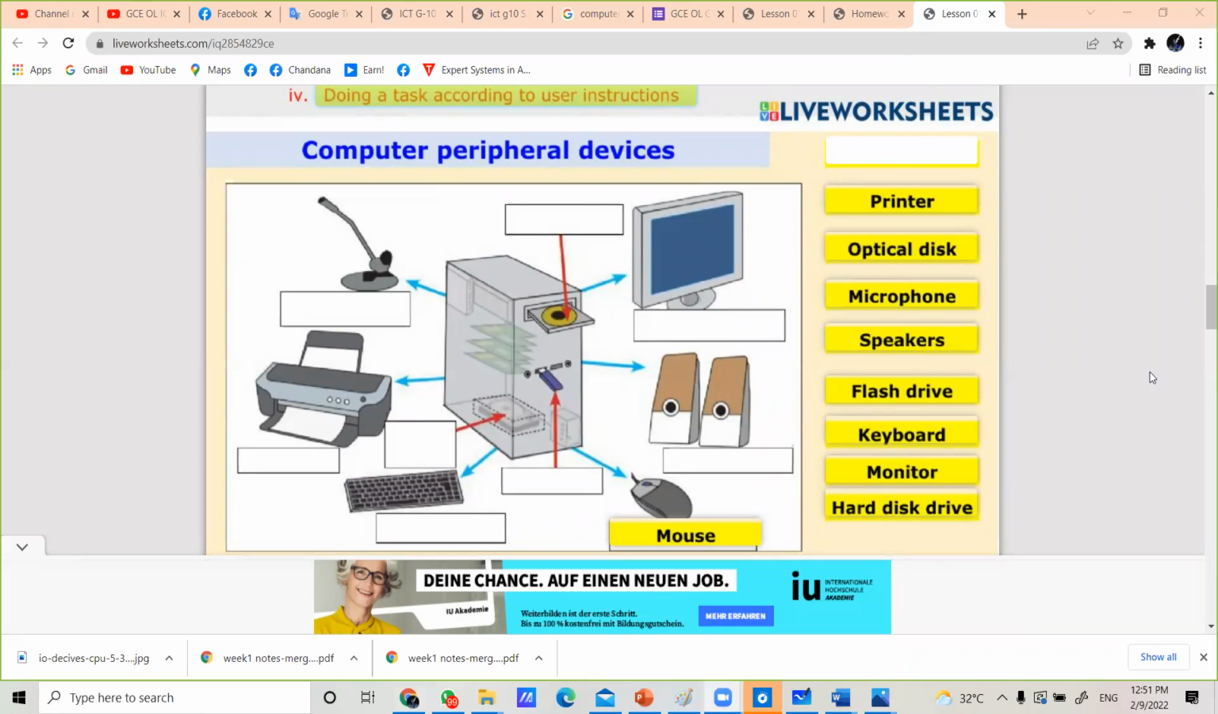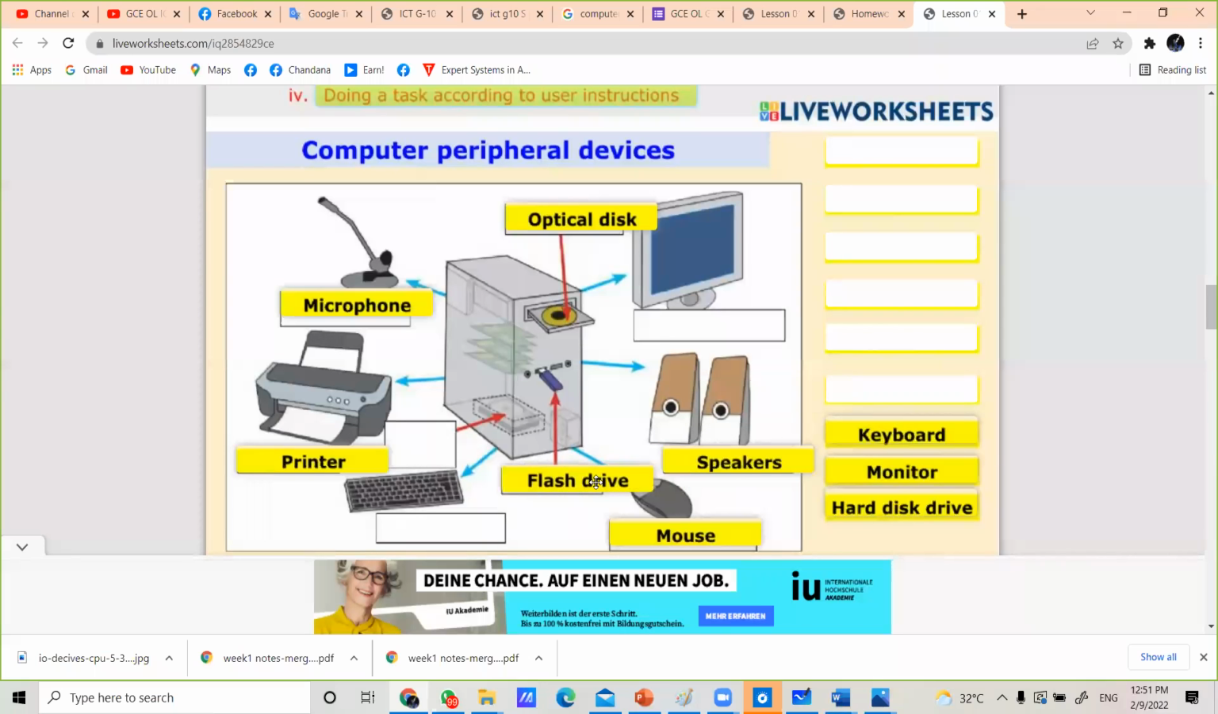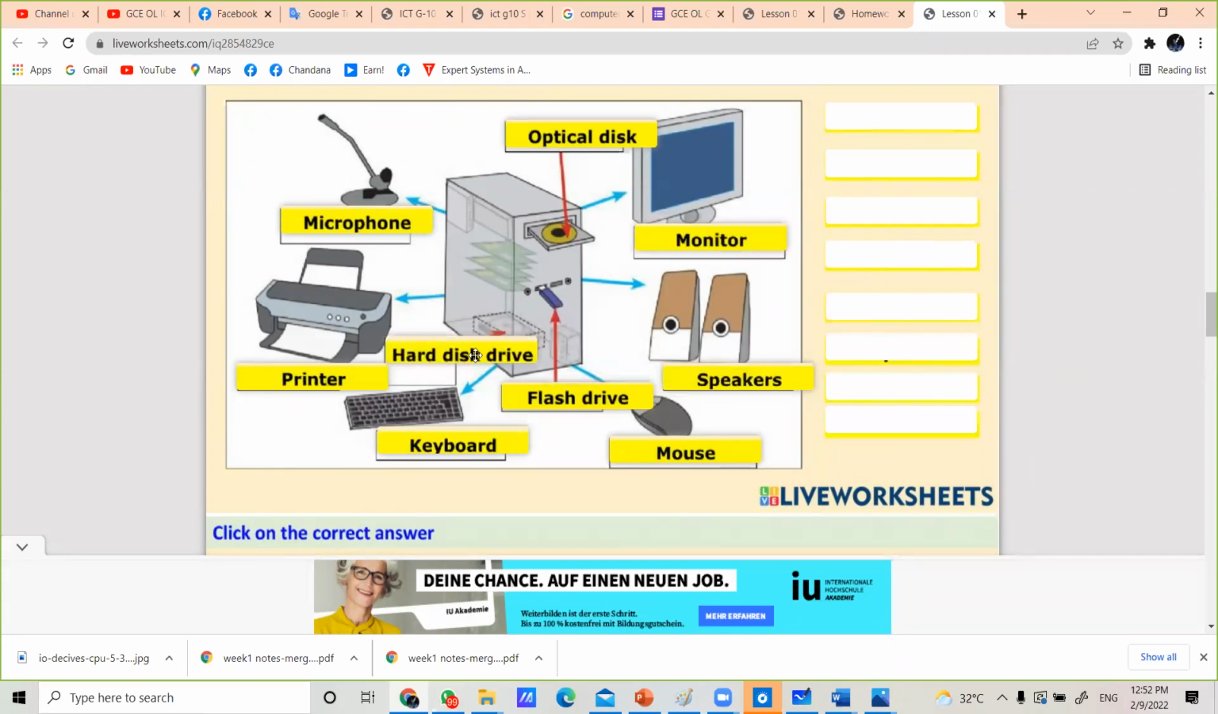Yeah, a few students are completing it. Very good. They are doing very fast. Then I am also trying to do it. Printer here. Optical disc. This one. Microphone. Speakers. Flash drive. Keyboard, monitor, and hard disk drive.